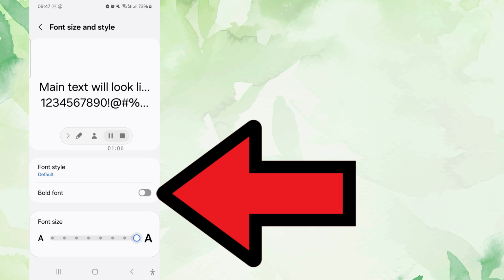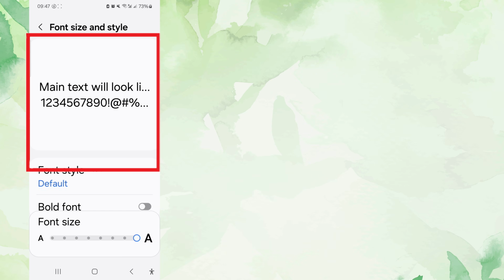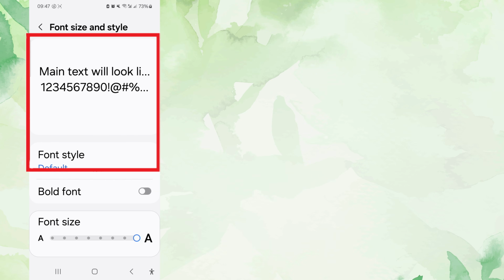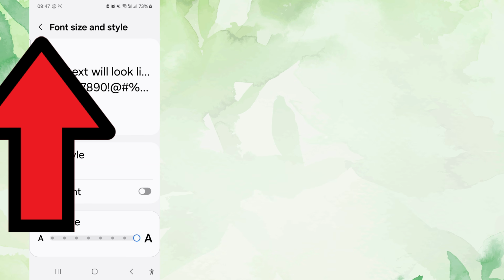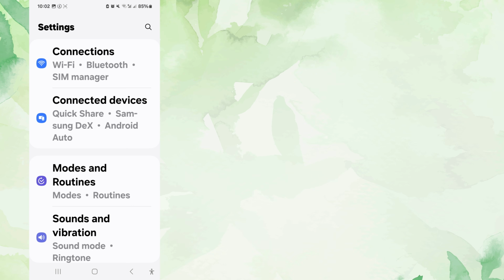Switch on both fonts here. Check the preview here. Tap here to exit. Now, let's look at the before and after.